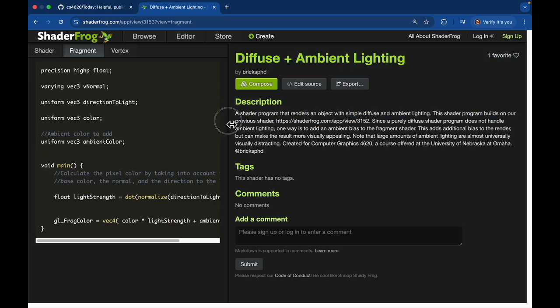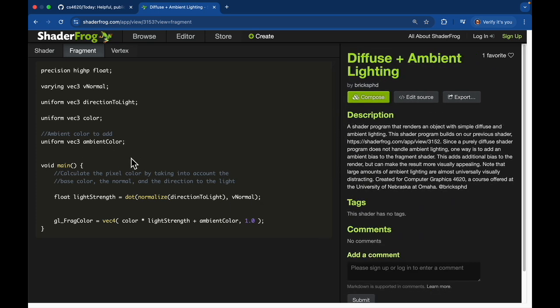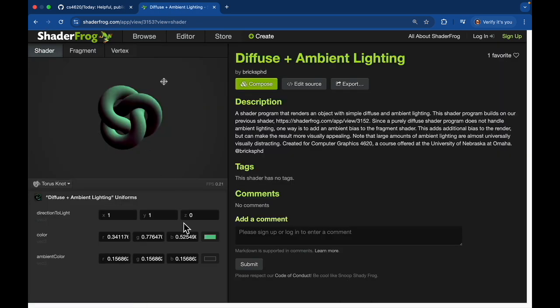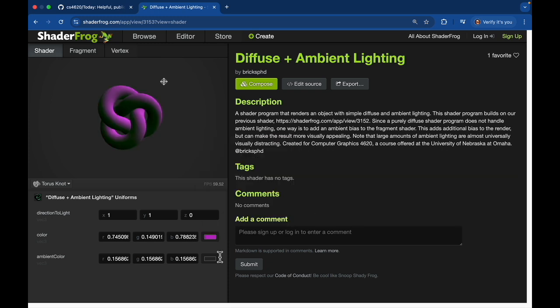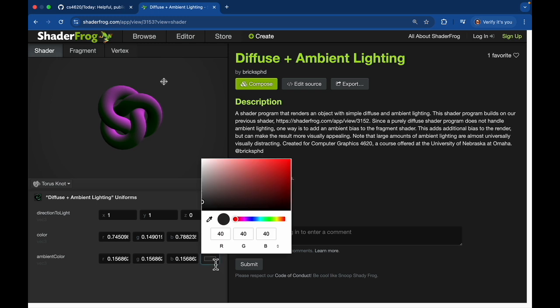Right, just trying to enlarge so you guys can see. So now we get the ambient color, and then we'll pass that in with the light strength in the fragment color. So we can change this. Let's see, look at that. We can change the ambient color. That's the main color, and then the ambient color we can change to something, let's see, make it more apparent. Yellow. That's too much. Look at that.